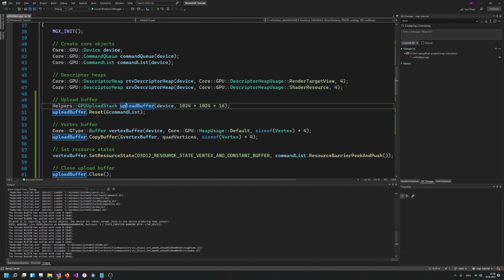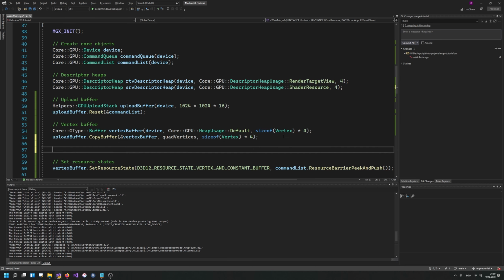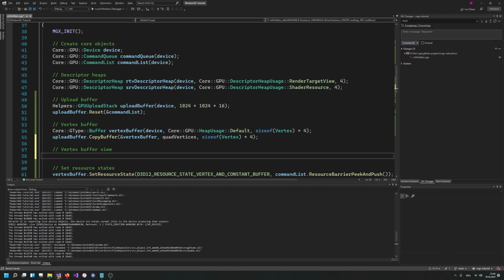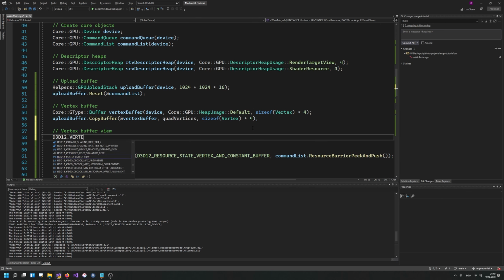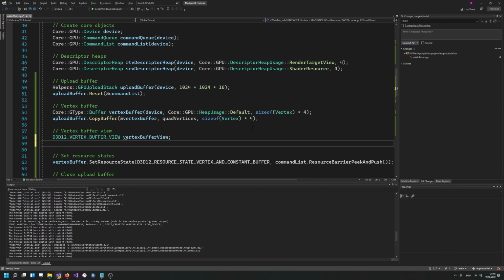Alright, so now we have our Vertex Buffer up and running. One thing that is missing is a Vertex Buffer view. So we need to create one. And we can just create a simple Vertex Buffer view, because it's like a descriptor, CPU-sided. I'm just gonna call this Vertex Buffer view. And I'm gonna set this by asking, not my upload buffer, but my Vertex Buffer to create a Vertex Buffer view.